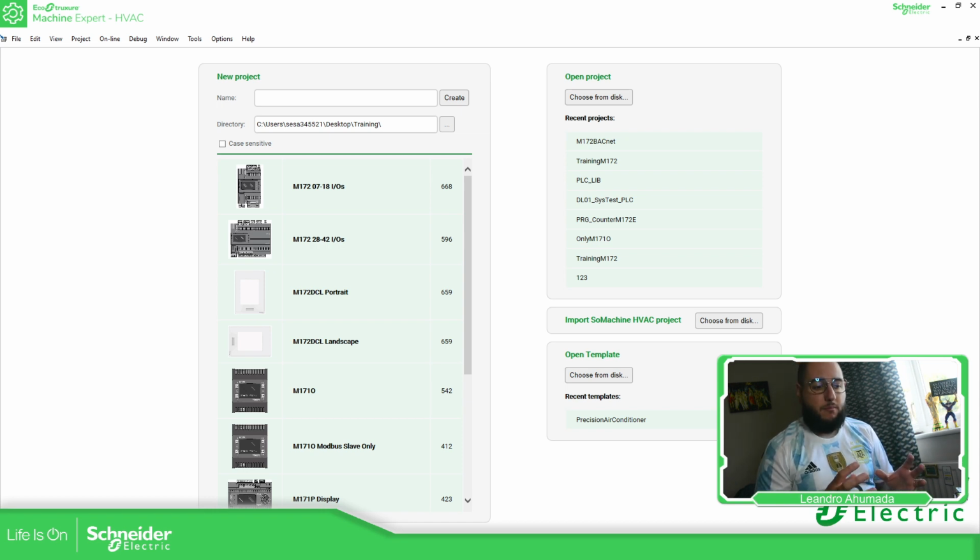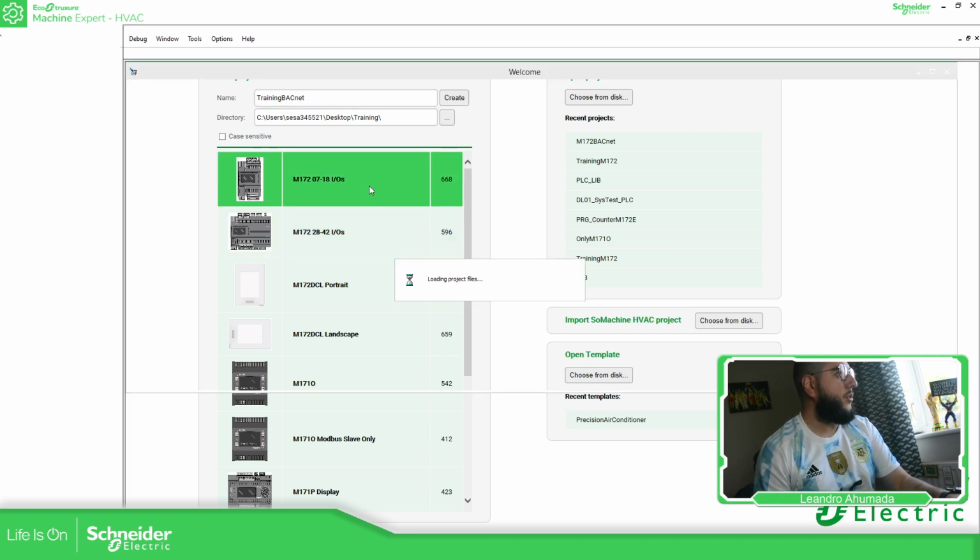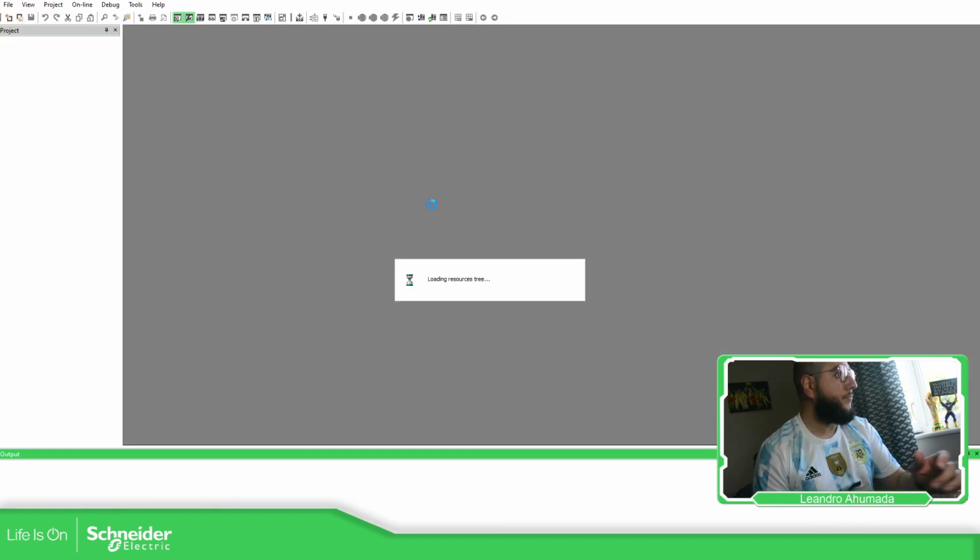So we can easily start with this, and then in the complete training that I will probably do, let's go into more detail into this function and all the functions that we have, but this one is just a quick one. So let's start with a new project. It's going to be training BACnet. I'm going to use this controller, which is the one that I have next to me.